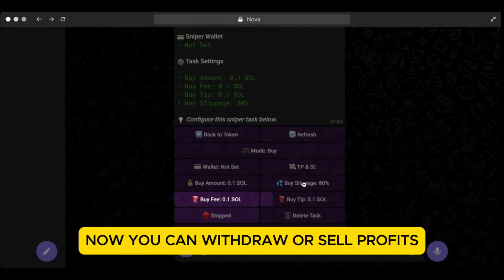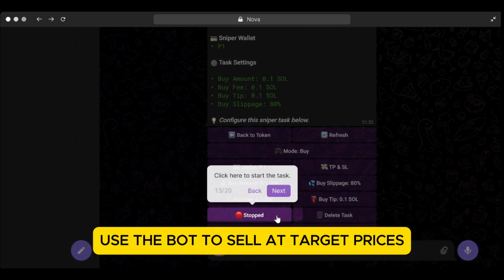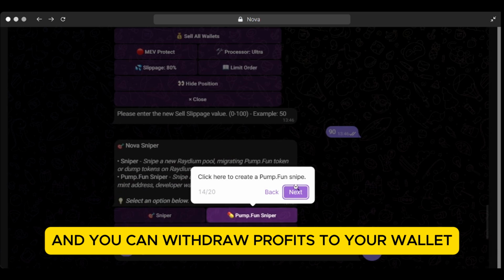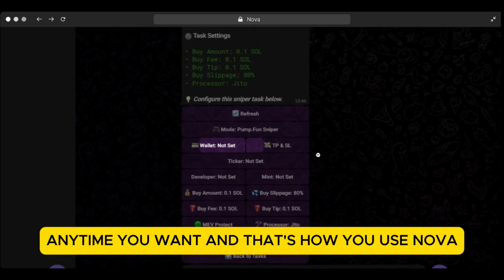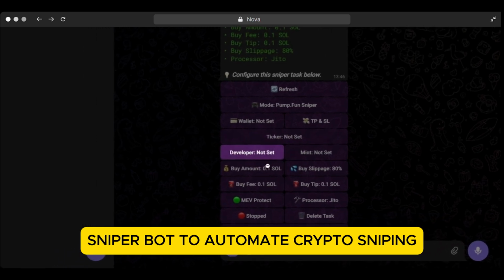Now you can withdraw or sell profits, so once you've secured tokens, use the bot to sell at target prices. And you can withdraw profits to your wallet anytime you want. And that's how you use Nova Sniper Bot to automate crypto sniping.